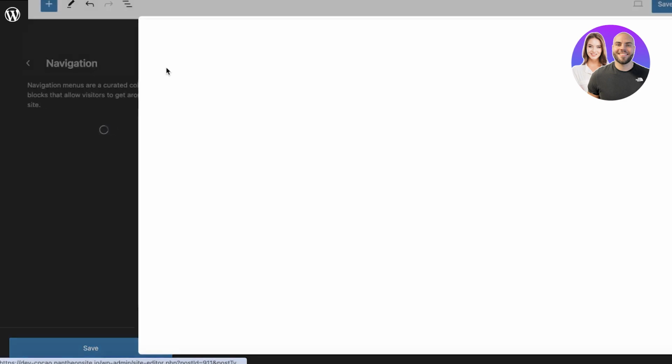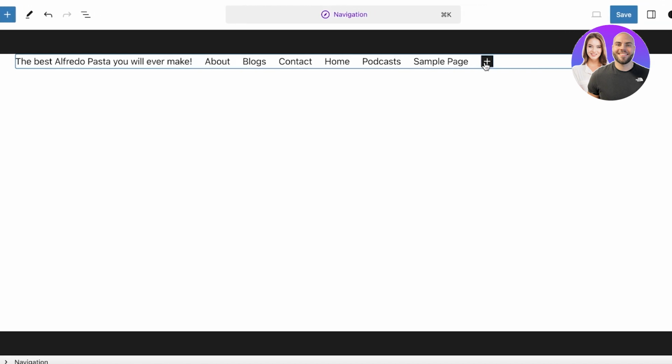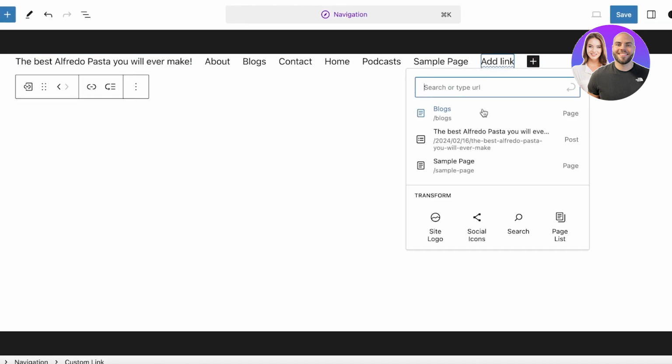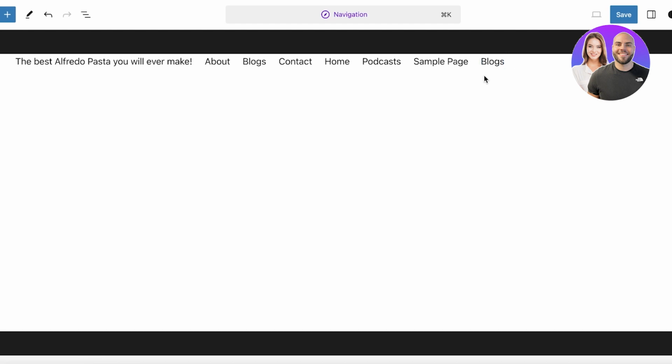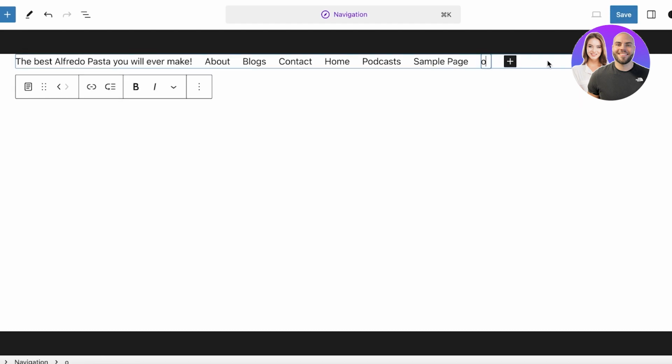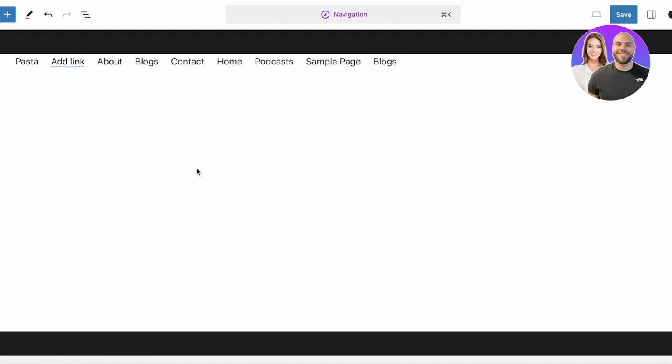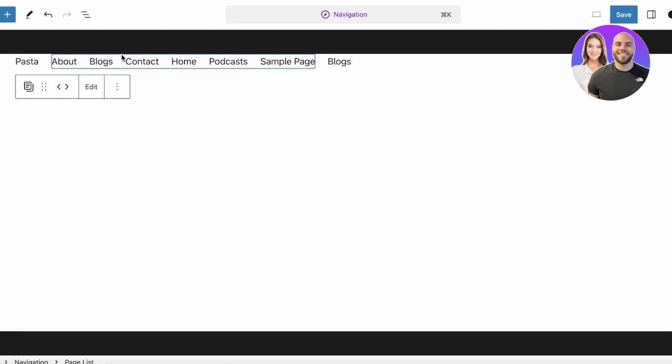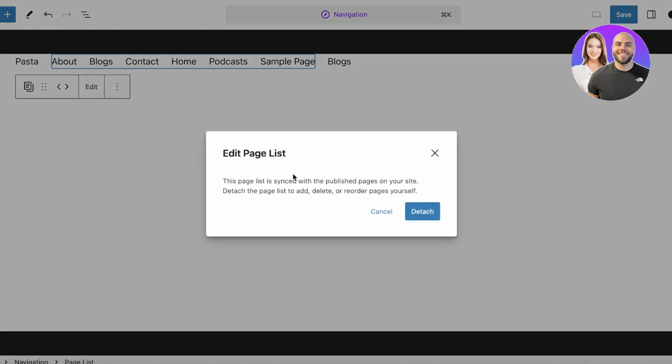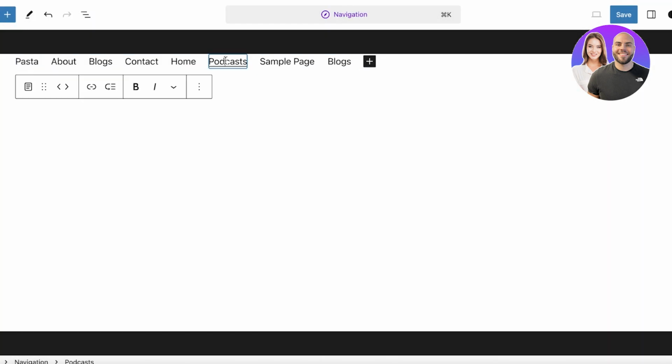But we are going to click on the navigation and then edit that, and then click on add link. And then we're going to display the blogs page over here. And then you can also rename it if you want, but I'm going to keep it as blogs. Now, once you have completed your basic edits, I'm going to remove this empty page. Let's say I don't want to display maybe the podcasts page, so I can delete that as well. We can click on edit, detach, and then we're just going to click on delete over here.